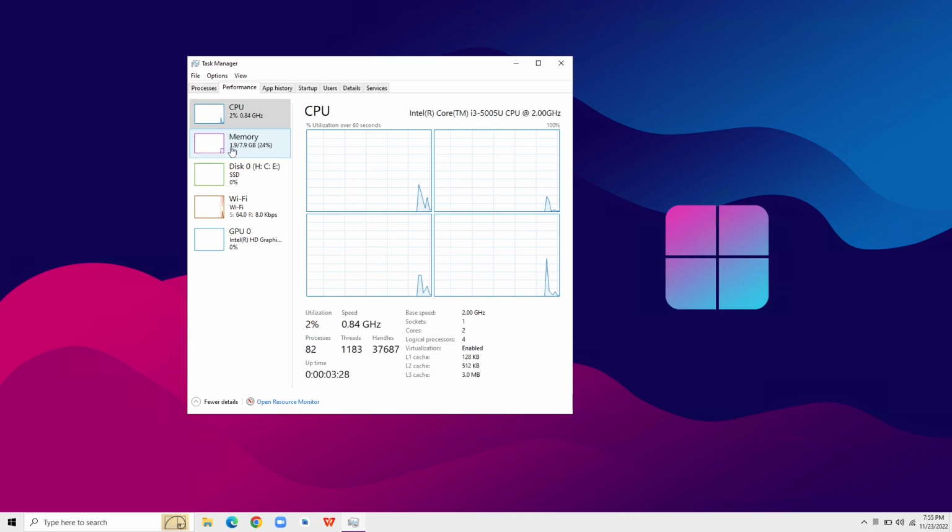We can see the memory usage has reduced. Windows utilization is now 3%, which is 22% lesser than before. And the processes are now down to 82 processes. Windows threads are also down as well.